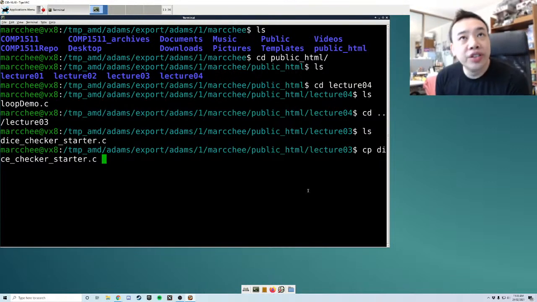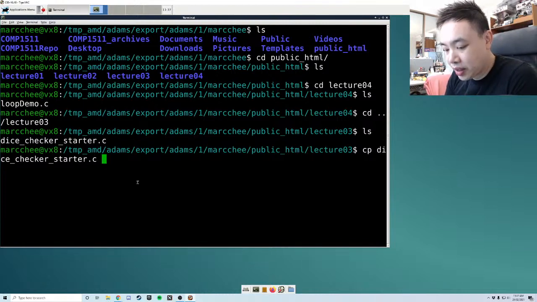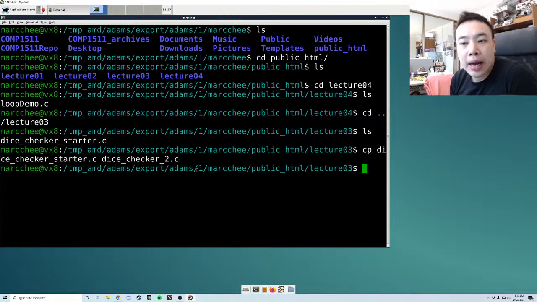Basically, the more organized you are with your files, the easier it is for autocomplete to do things. Because I only have one file in that directory, pressing tab is going to autocomplete this. So I copy this file, and I want to make a new file that I'm going to extend the dice checker with. I'm going to call it dice checker 2, because it's going to be the second version of the dice checker. I know it's a C file, so I'm going to do .c on the end. So this is going to copy this into this and make a new file there.